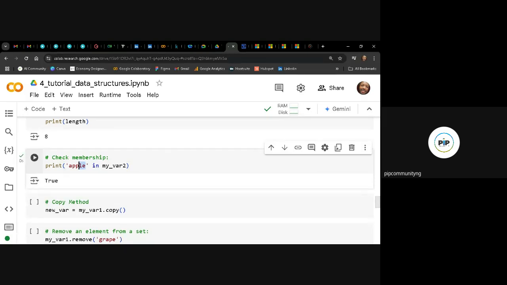Now let me put in something that is not there. Let me use mango. Is mango in variable 2? It tells me false. That's simply what we are giving instruction to do. Print mango in variable 2. Check if there's mango in it. Yes or no. False means no, true means yes. So it gives me a false because mango was not declared anywhere in the variable.